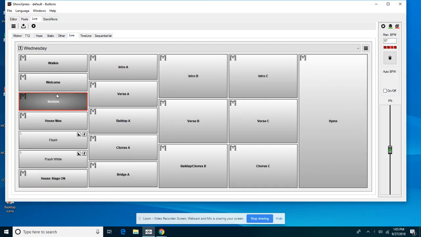And it's very simple. From this part, all you're doing is clicking. The walk-in has some moving lights and some different stuff going on. The Welcome has lights on the lower stage and some house lights. Sermon has full house lights, lower stage, and some back colors. House is all the way on. House and stage both all the way on. A couple of flashes, they don't stay on. They just click and flash. They're back lights, and then just a bunch of different settings that I've come up with here that work on a Wednesday night service very well.